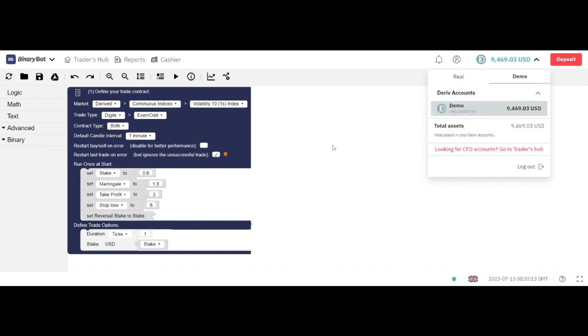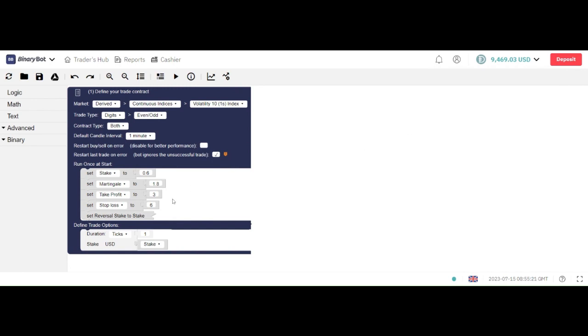For this instance, I want you to understand how to use the bot, how to load it, and practice with it as much as you want on the demo. And right now, I'll just run it so that we see if we are going as per the settings made, if we'll make our take profit.